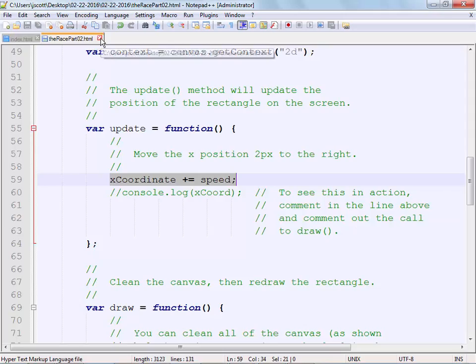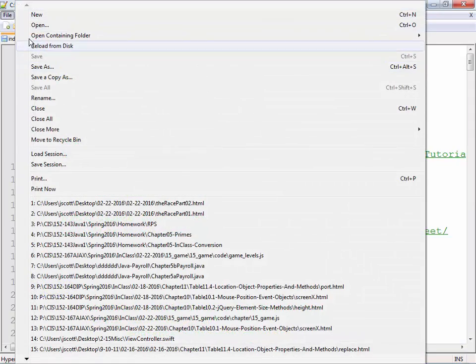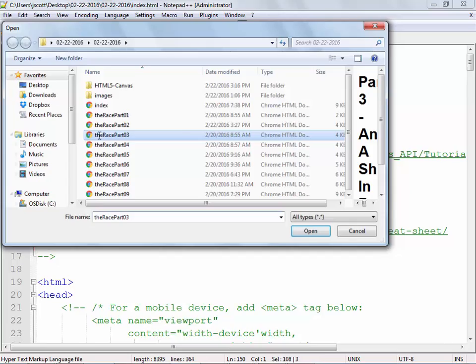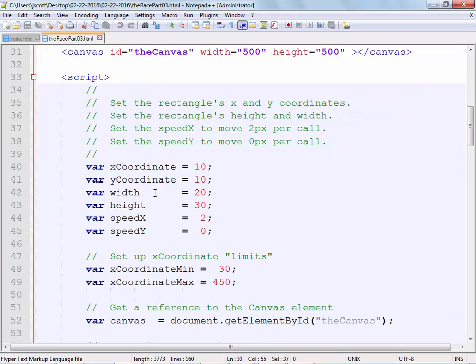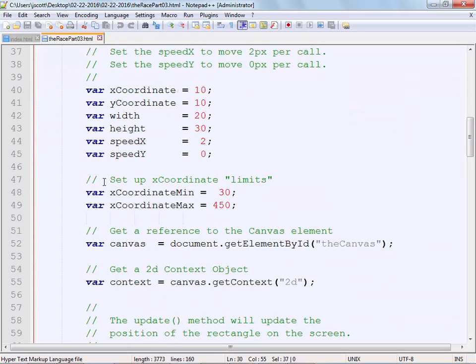So if I come in here and look at the third one, notice animating the shape in both directions. All right? So one thing about this is you don't want it to actually hit the end and then start back. Because what can happen if you allow it to hit the end is it can get stuck, depending on how you write your formula. If you don't write it well, maybe you've seen that before, and it will sit there like this. That's not a good thing.